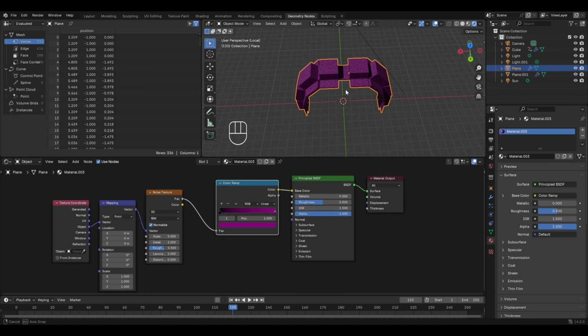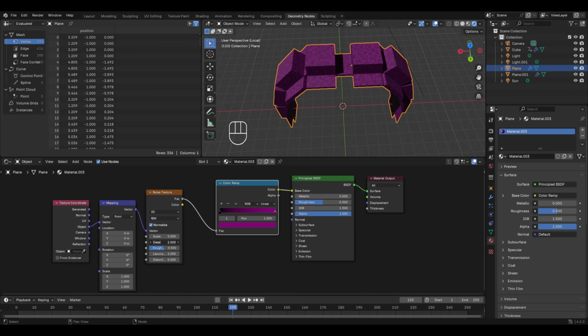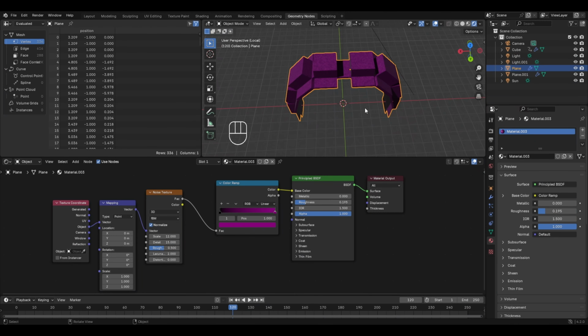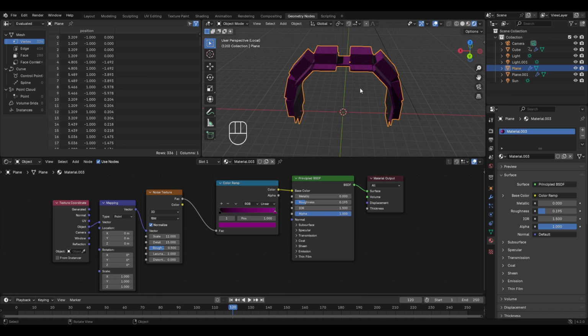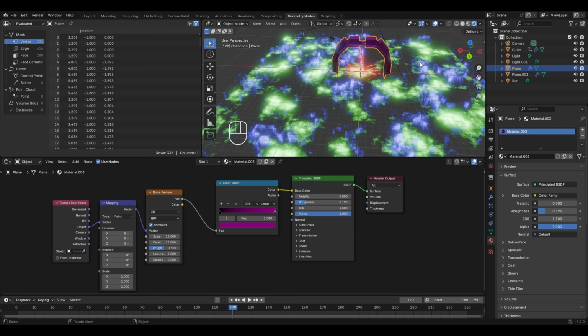Let's also do some changes in the noise texture. So let's increase the detail to 15. Let's also increase the scale value to something like 12 or 15. Then in the principled BSDF, let's reduce the roughness to something like 0.1 in order to add some reflection to it. Now to view the rest of the objects, press the / button again, and this is how our scene looks now. Let's go to the solid mode.